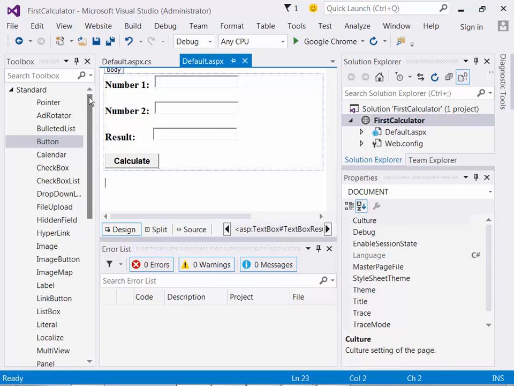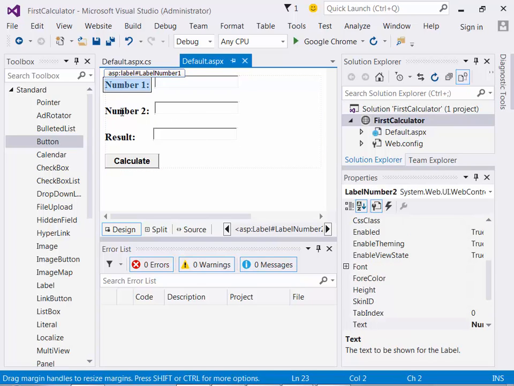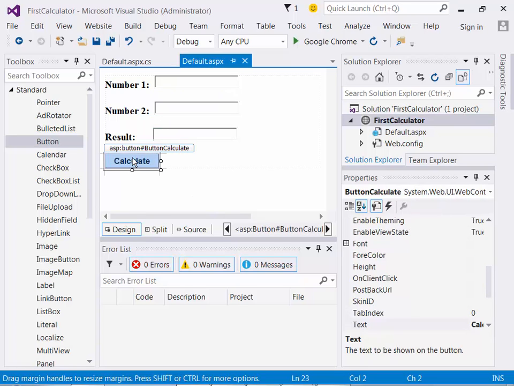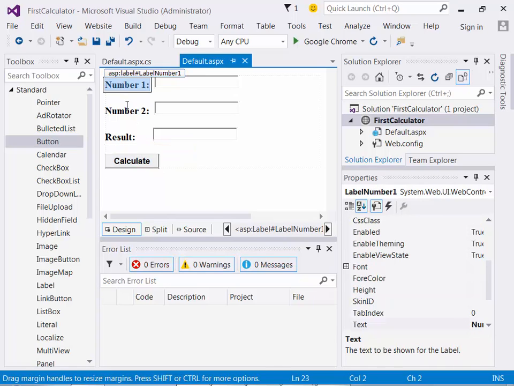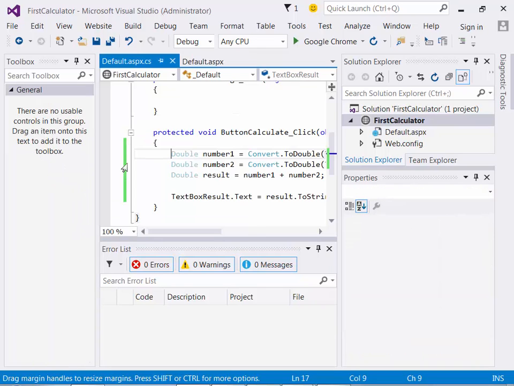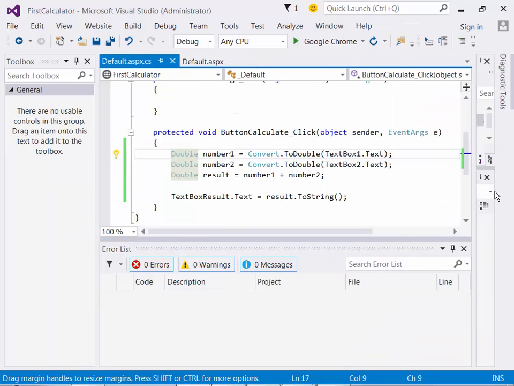So I created 3 labels. Label number 1, label number 2, label result. I created 3 text boxes. Text box 1, text box 2, text box result. And I created a button called button calculate. I bolded, again, all of the text for my labels and for my button. Double click the button and put in 4 lines of code.